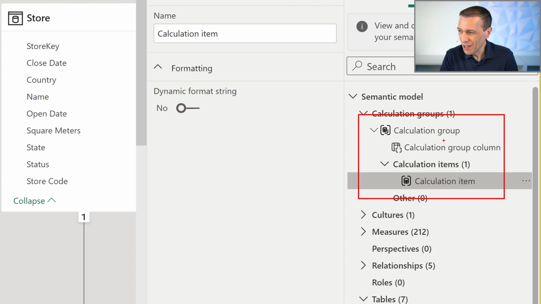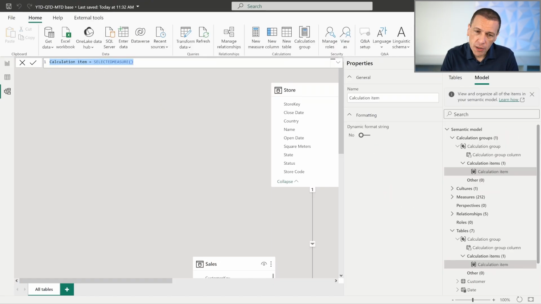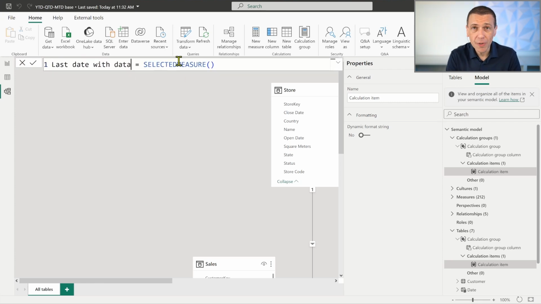So the first thing you see is that in the model view, we have these calculation groups. In this case, I have only one calculation group named calculation group. We will rename it soon. And for each calculation group, we need at least one calculation item. So the calculation item we're going to create is the calculation item that we will call last date with data.